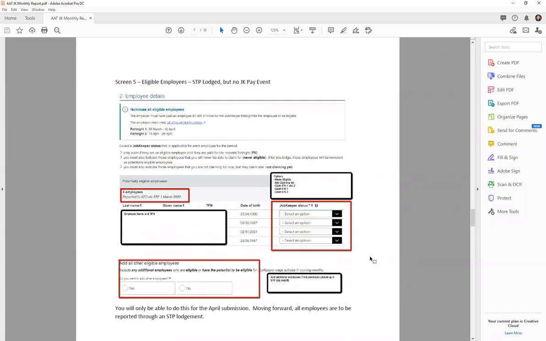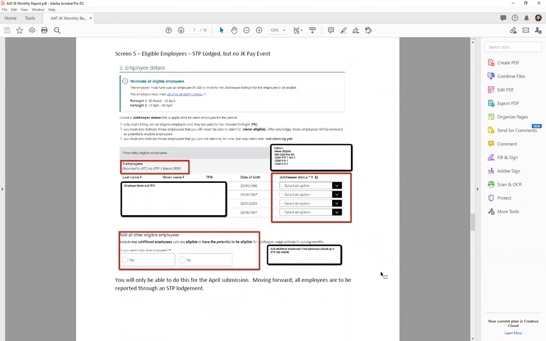Moving on, if you haven't submitted a JobKeeper code through an STP pay event, but you've previously lodged STP with the ATO, so the wording here is reported to the ATO via STP on the 1st of March 2020, this is a situation where it will give you a list of employees. So basically what this page will be saying to you is, as at the 1st of March 2020, we had received STP lodgements from your business for all of these employees, and that we've not received a subsequent STP lodgement that triggers any of the JobKeeper codes. If this is the case, you'll have the list of all of the employees and their tax file numbers. This will all be pre-populated from any prior STP reports you've lodged.